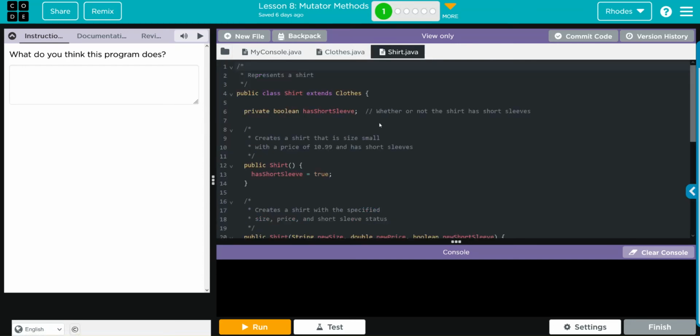Next, we have our Shirt subclass, and it is extending Clothes. So Shirt is a subclass of Clothes. It has 1 private instance variable. This is a boolean, and it's called has short sleeve. Its no argument or default constructor is going to just have has short sleeve set to true.